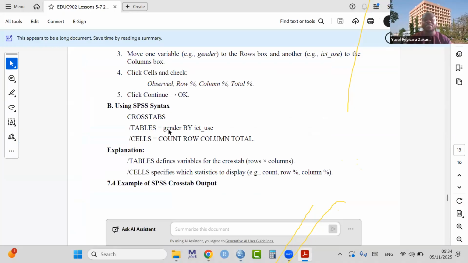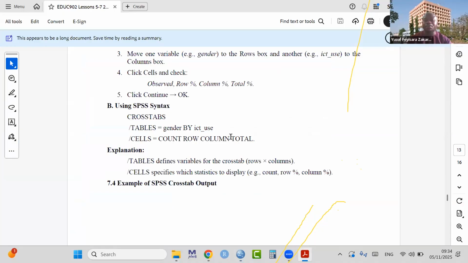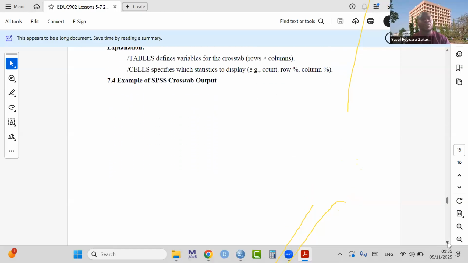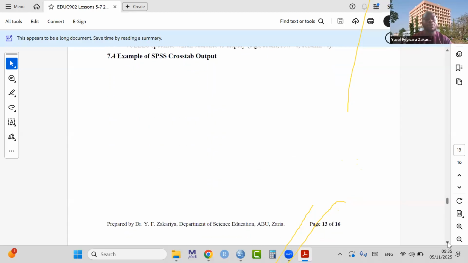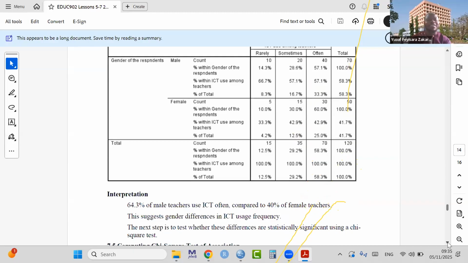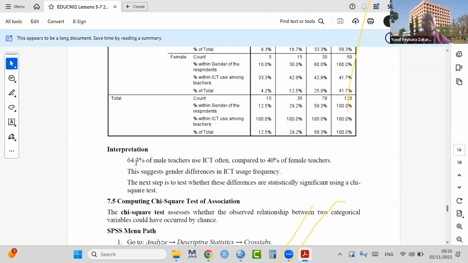You can also run the crosstab in syntax. This is the syntax. You can just copy this and run it on your own. I've said that we will not be using syntax again throughout this course, but you can use this for your own record, for record purposes. So this is the table where you put the percentages. We just reproduce this now, and then you can interpret the table.